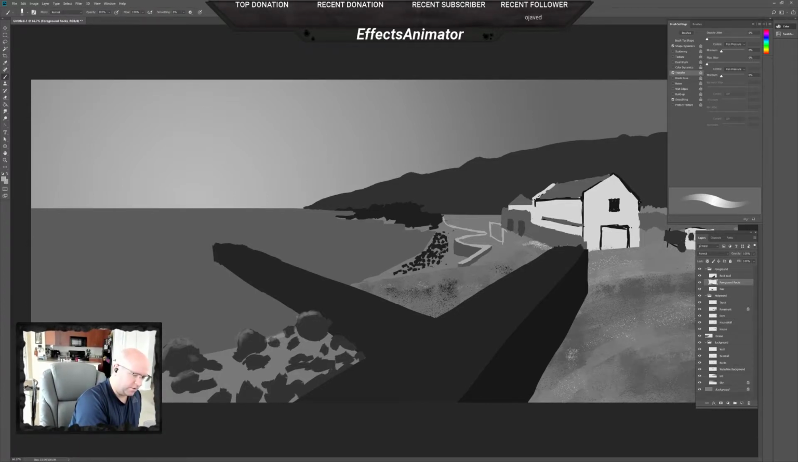Ultimately, this whole surface is going to need to be broken up completely with rocks, and there's actually no sand right there at all, so it's just all a rock kind of beach. So I'm just going to add as much of that texture in here as I can. Have fun with it.